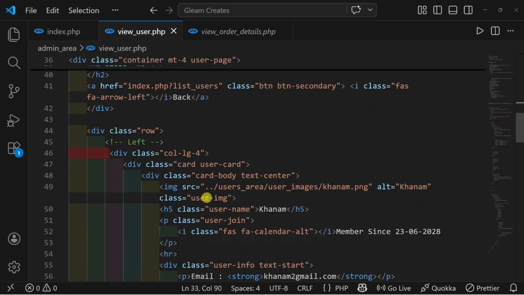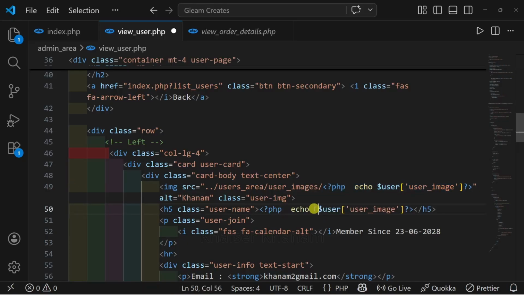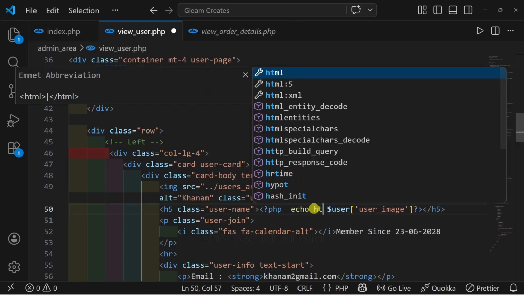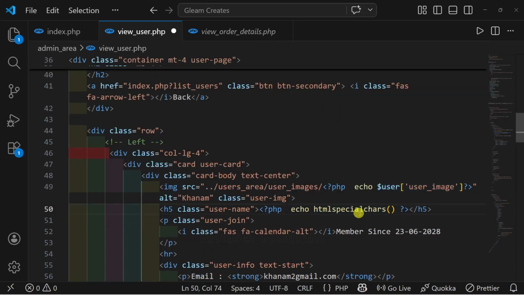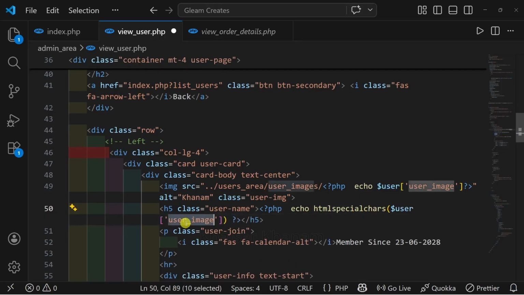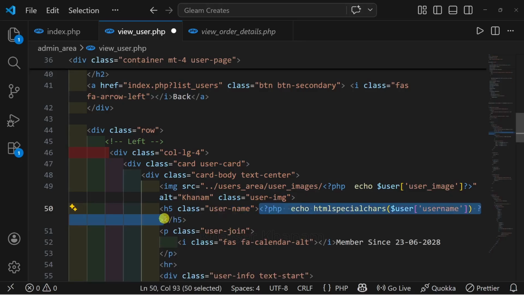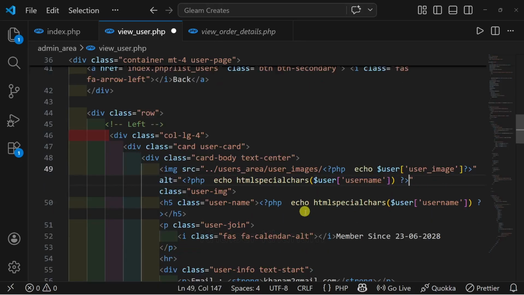Now scroll down. First, I have to display user image. Remove this. PHP echo, close PHP. From this user, I'm just going to access user image. So here I will pass user image. Next, copy, paste. This complete thing I will be wrapping inside htmlspecialchars, open curly braces, and inside this I'm just going to paste. I will copy, paste. In place of this, I will pass username. Now exact same thing I will copy, and inside this alt I'm just going to paste.